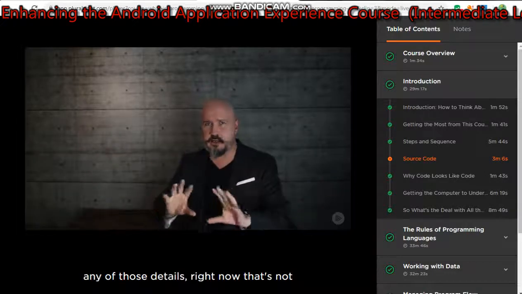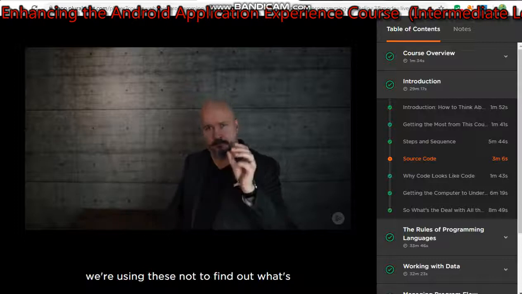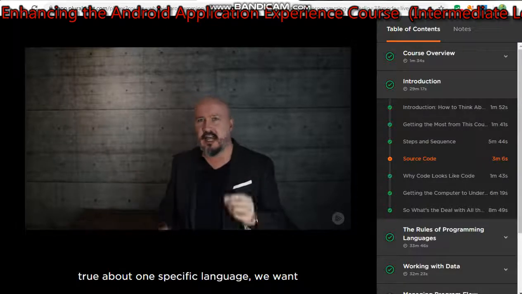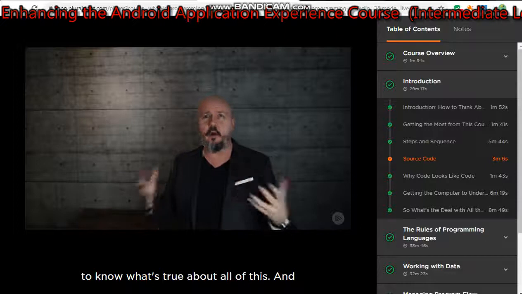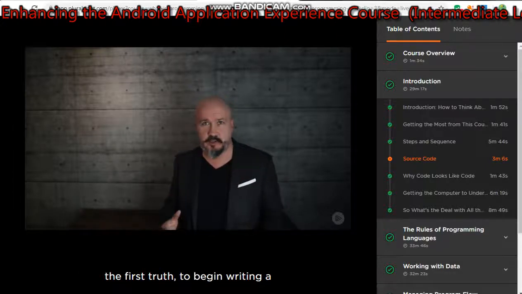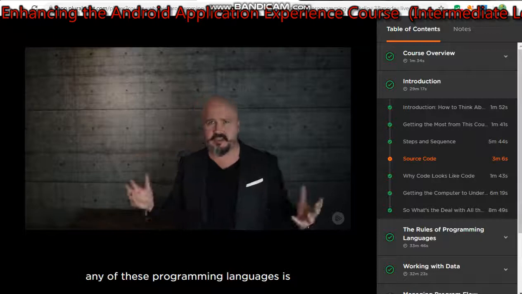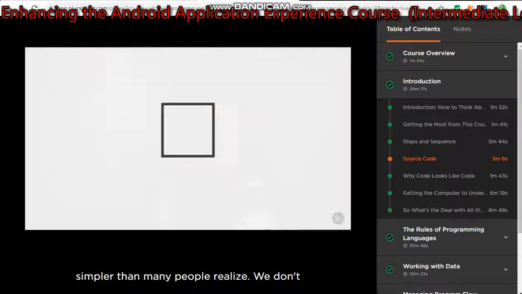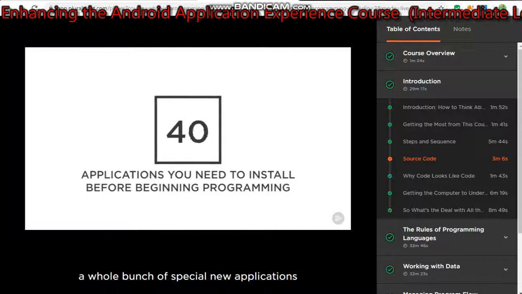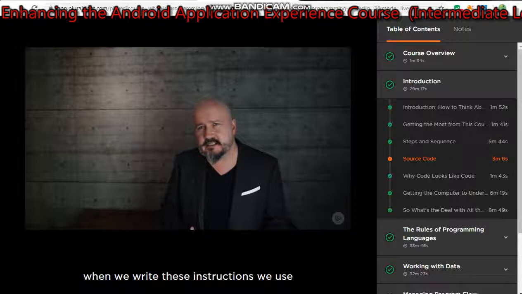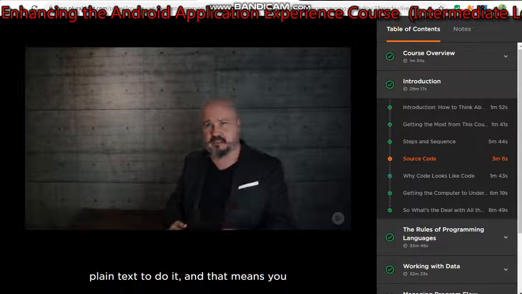Right now, that's not necessary, that's not important, because we're using these not to find out what's true about one specific language. We want to know what's true about all of them. And the first truth: to begin writing a computer program, writing instructions in any of these programming languages is simpler than many people realize. We don't need to first download and install a whole bunch of special new applications onto our computer before we begin, because when we write these instructions, we use plain text to do it.